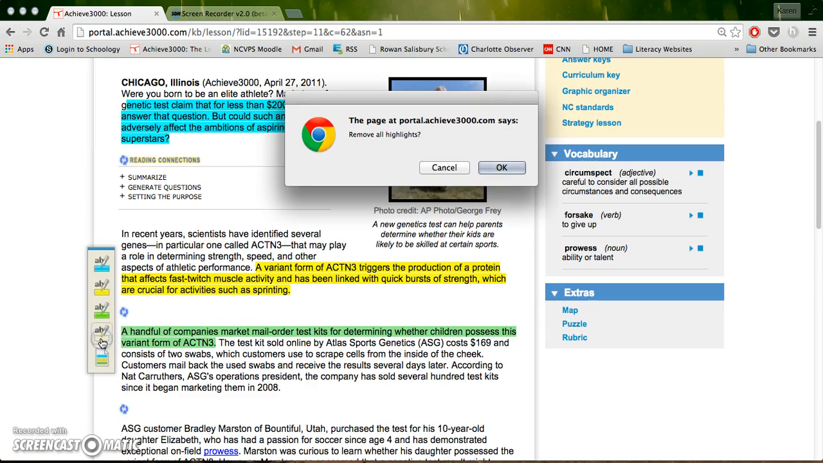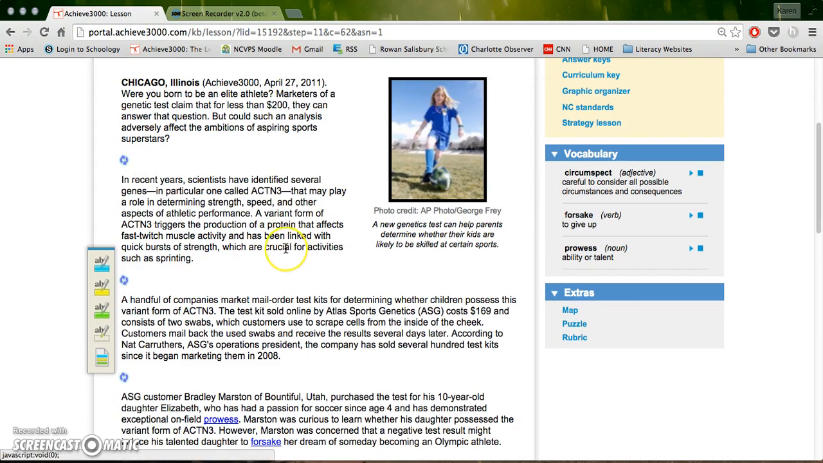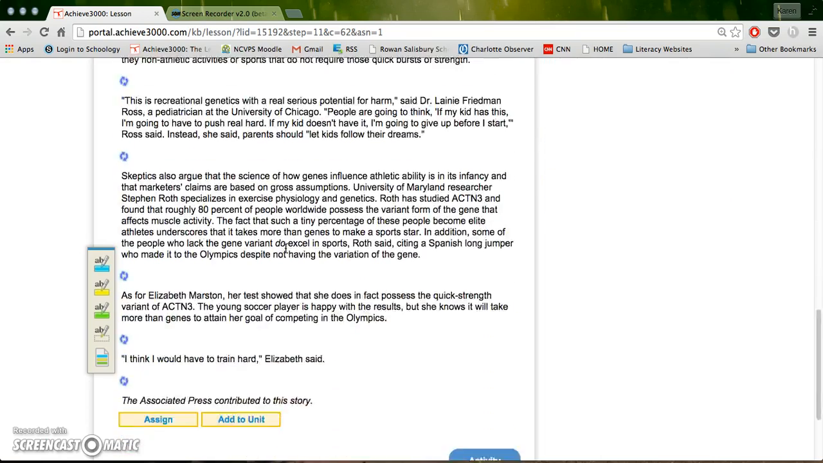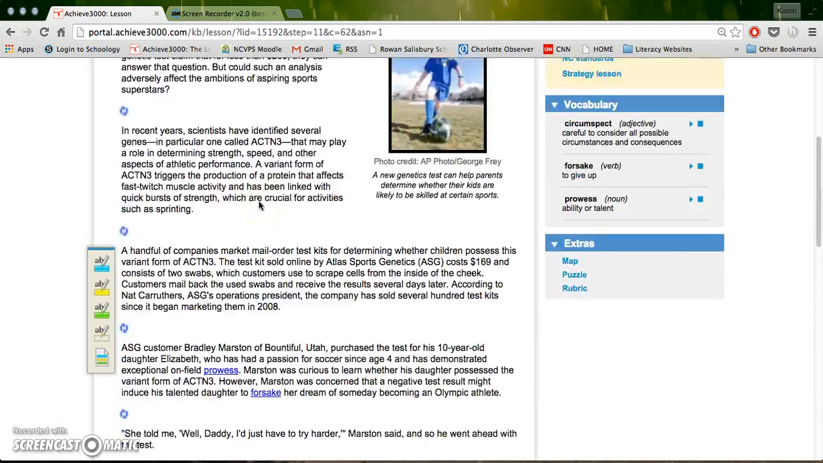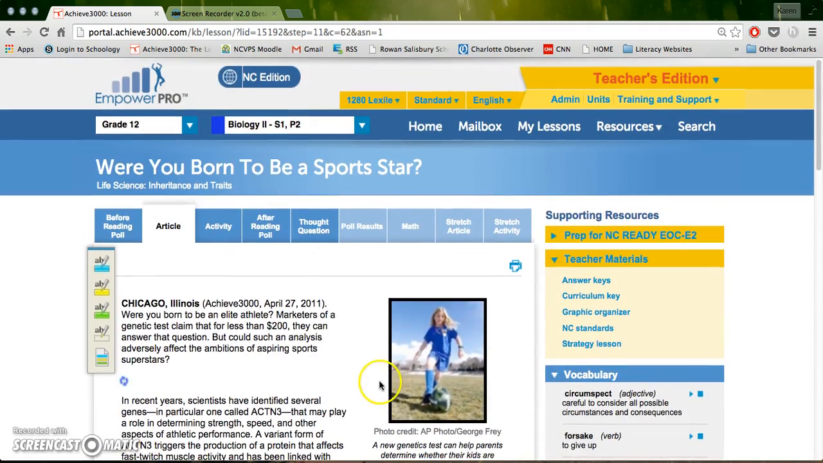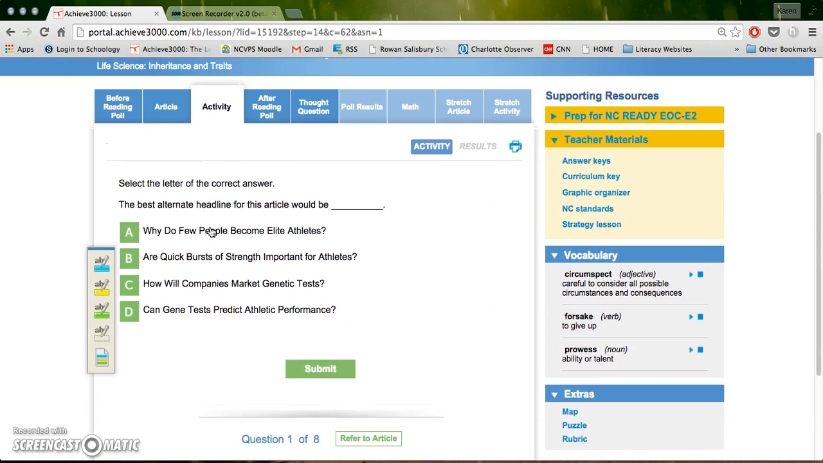And then if you click the button that looks like it has no highlight right there, it'll ask you if you want to remove all the highlights, and you can click yes. Down here at the bottom, if you wanted to assign this article to the student, you could do it from here. We're going to talk about assigning articles a little bit later. But after the student is done with the article, they can either click the button at the bottom or they can click the button here that says activity. And this is where the questions are.